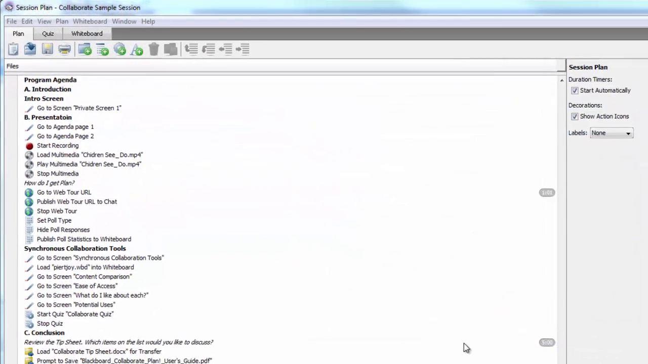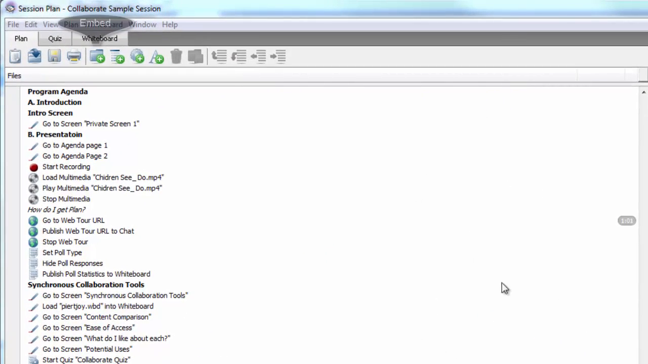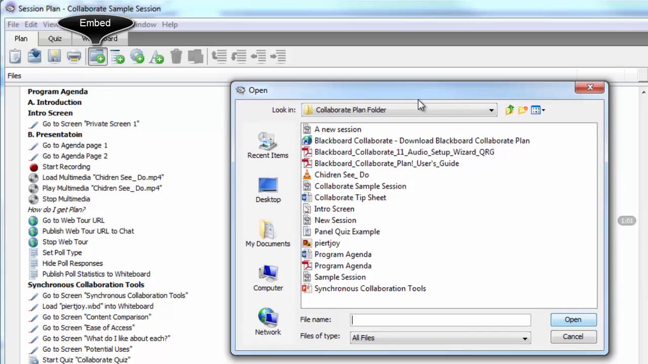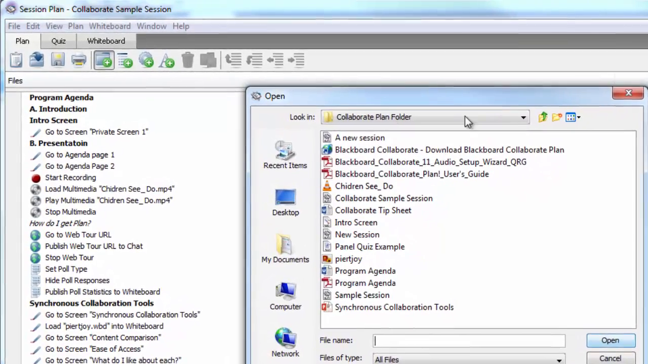Let's go over the rest of the icons on the review bar. First, the embed file. The embed file is where you add content like a video file or a PowerPoint to the content panel. We'll talk about different ways to add content in our next movie.